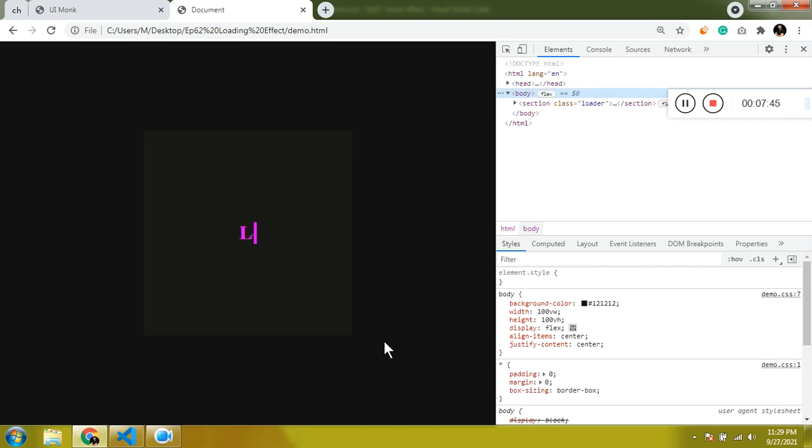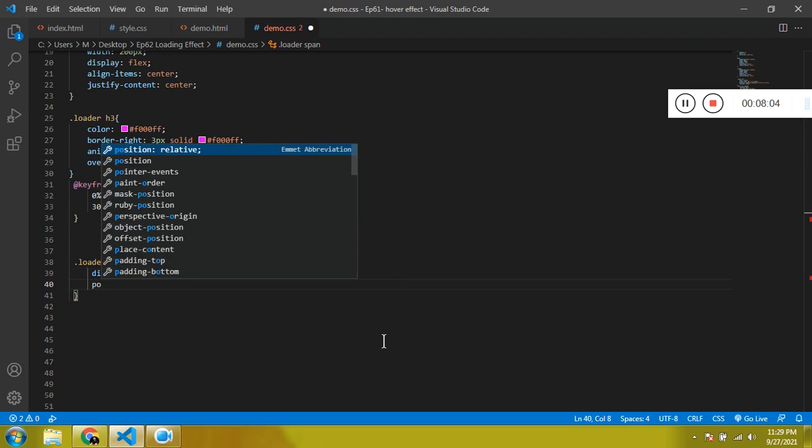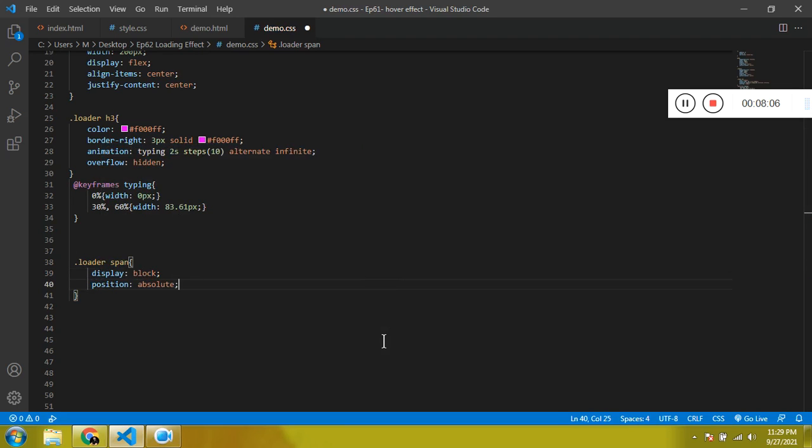Now the first thing, we are going to choose the span. So we have the loader class, and inside that we have span. I want this span to be display block. We know by default span comes with display inline, and then I want to have position absolute for all spans. Now let's start working on the first span.